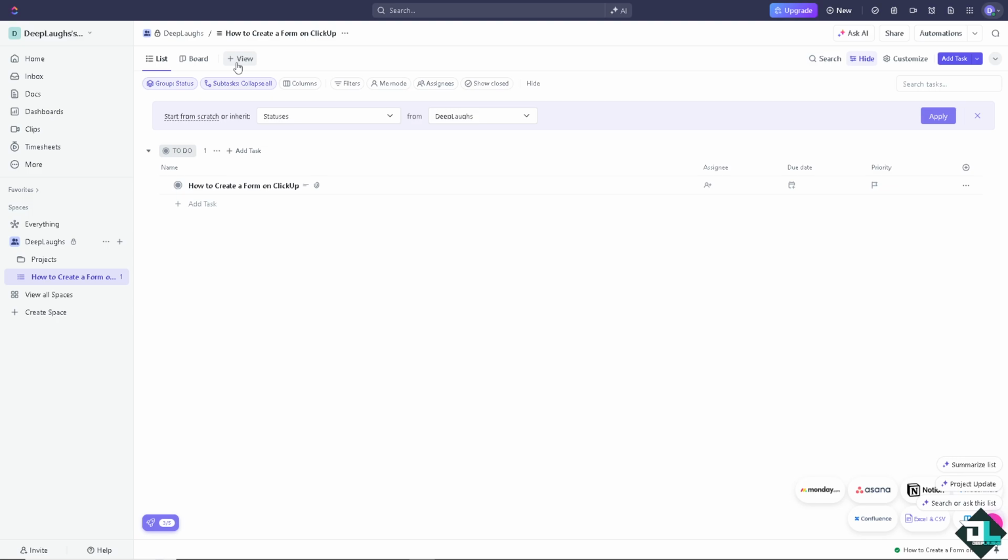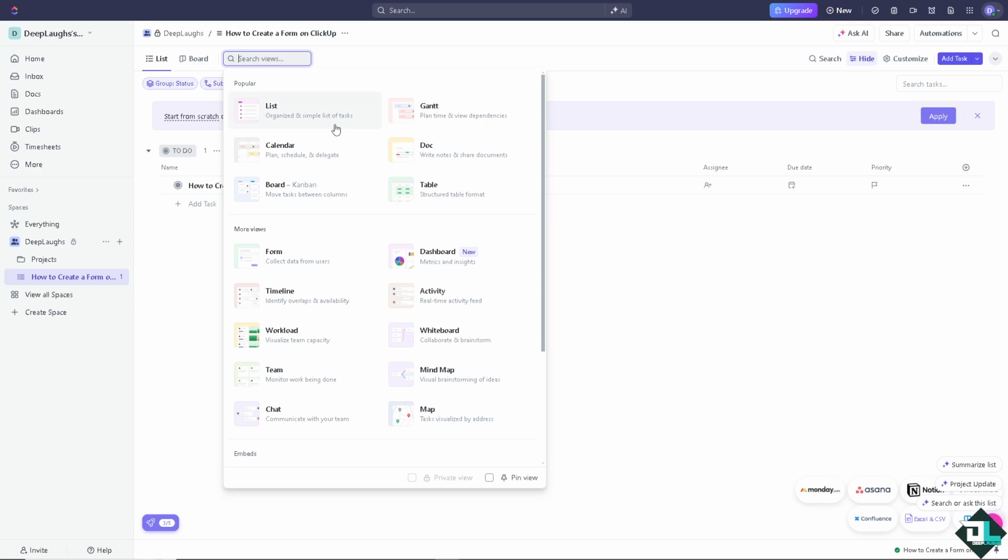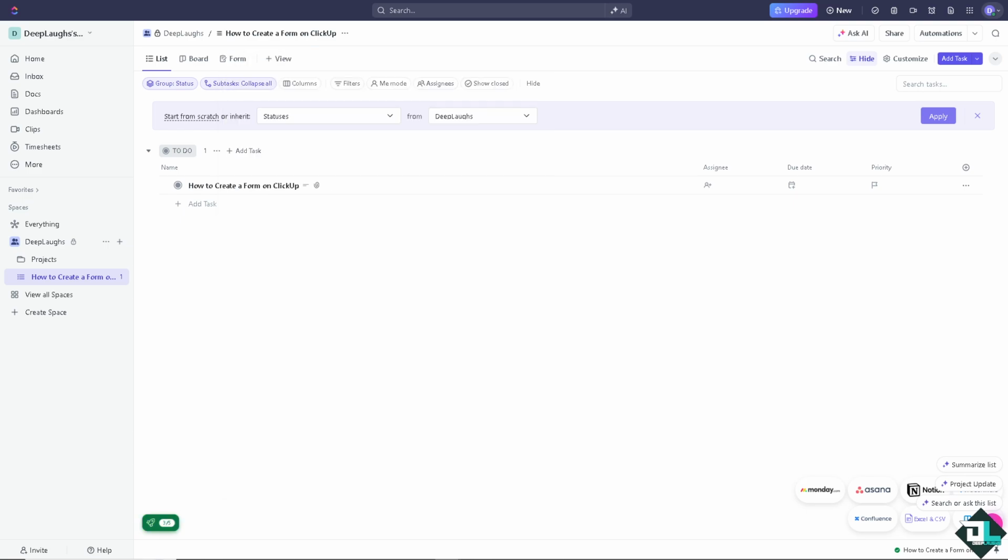Beside the board, there's going to be a plus button next to the views bar where you can add new views. You see there's going to be a lot of options for you to choose from: list, calendar, doc, board, table, and of course, the form where you can collect data from users. So I want you to click on it.